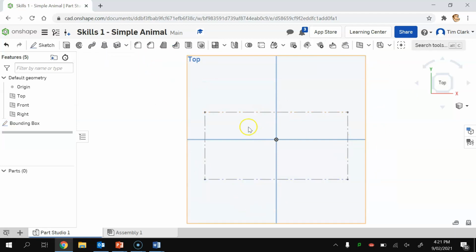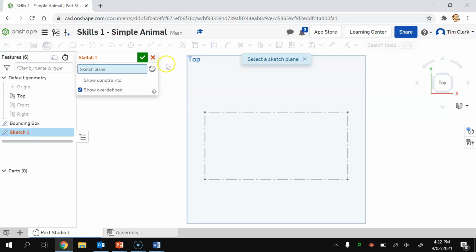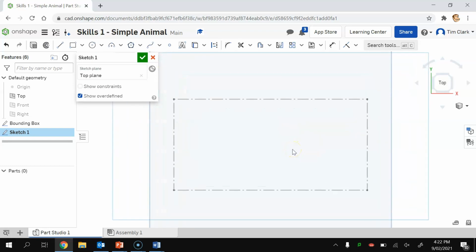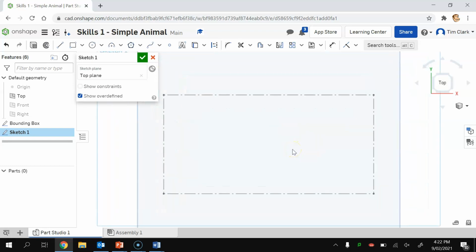Because we've now got our bounding box, I'm going to turn off a few things. I'm going to turn off the origin and the front and the right. We're only going to worry about our top view. So you can see the eyes are now hidden. That one's still available. So I'm now going to draw a sketch on the top view. I need to click on Sketch and then click on the top view. And this is going to be my animal and it must fit inside this box.